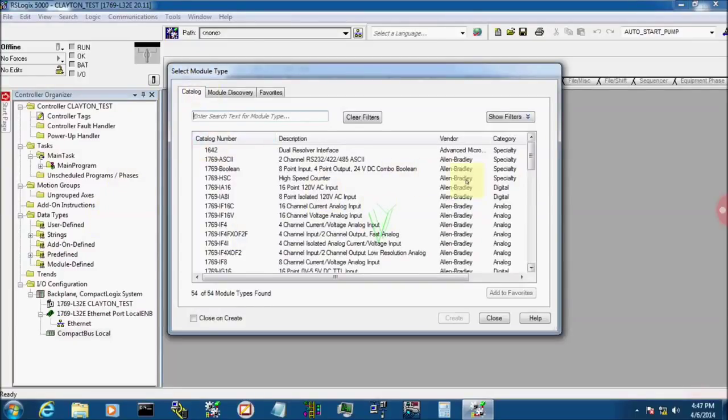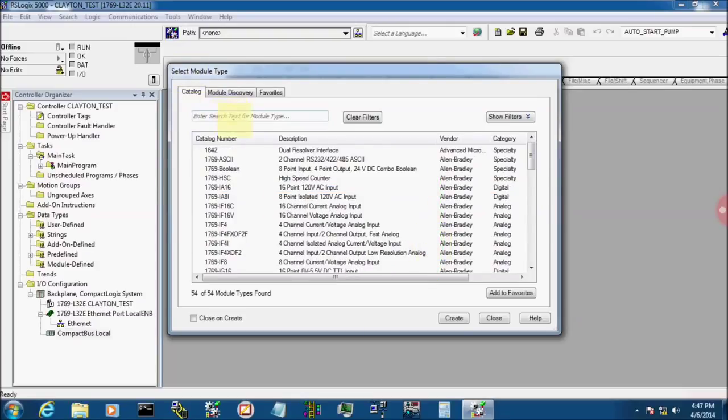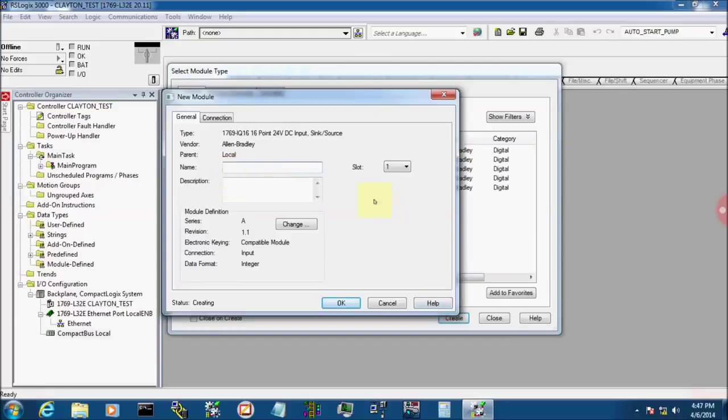Here's all the possible cards that Allen Bradley makes for the CompactLogix. Okay, so we're going to just go ahead and type in up here. I've got an IQ16 right here. Go ahead and hit create. It's a 16-point DI card, 24-volt DI card. Okay, name, we're going to go ahead and name it DI1. Okay, it's in slot 1.